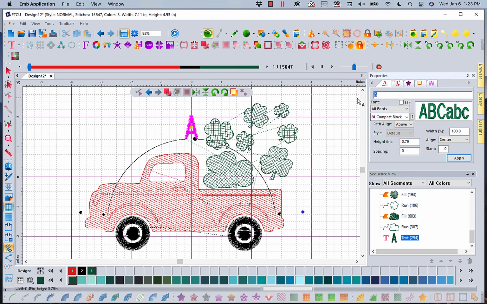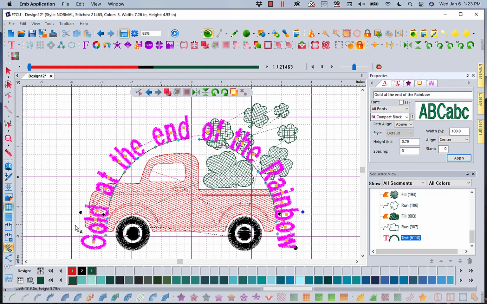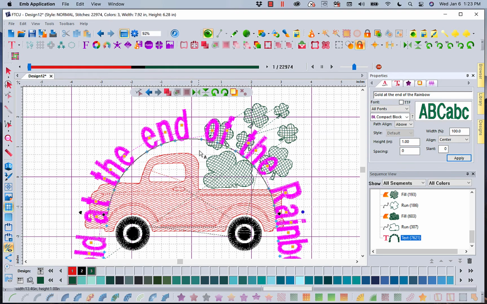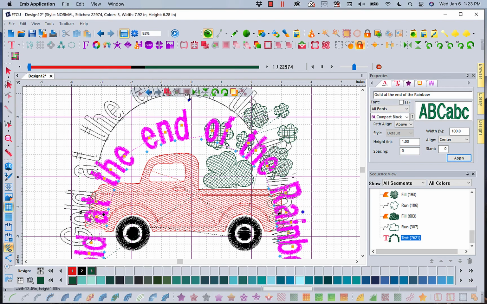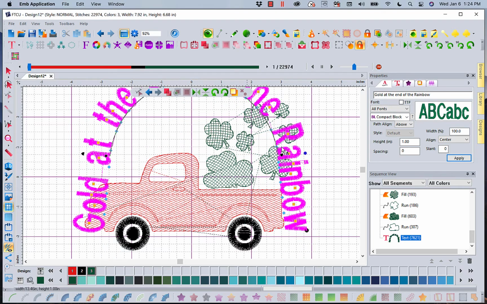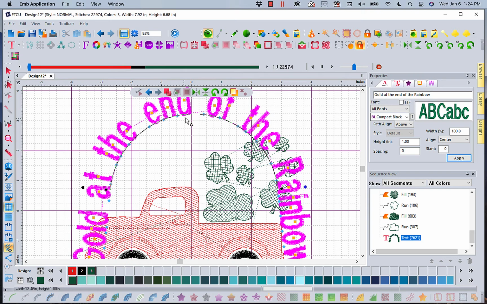I'm going to put gold at the end of the rainbow. Let's put that in. Okay, and I'm going to do that, and I will apply that. And so you can see now I can say, maybe I want that to be a little bigger. Maybe I want my text a little bigger. I can also come in here and change how much curve this has. We can change the curve in here.